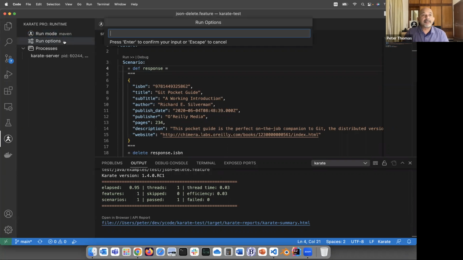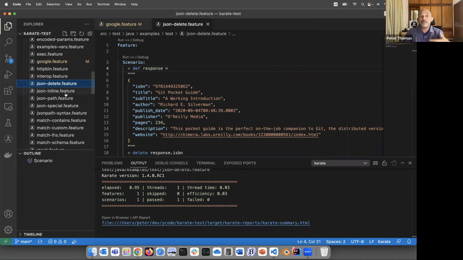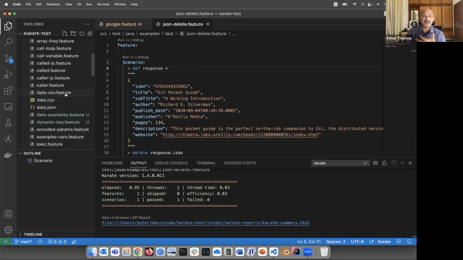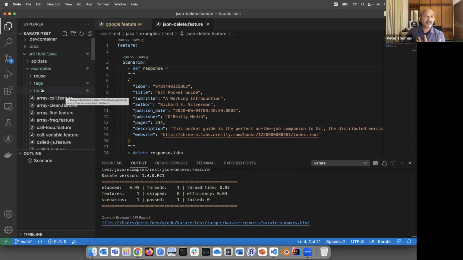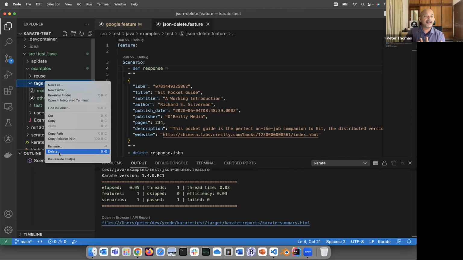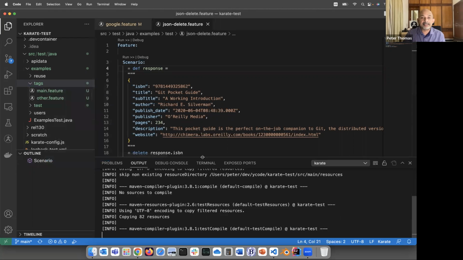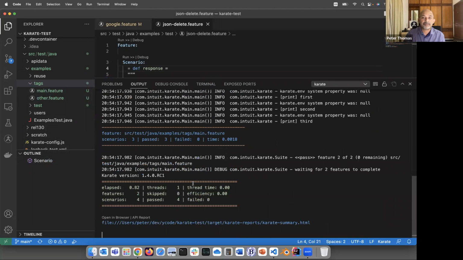Run options is interesting, and let me show you what I mean. For example, before showing you the run options, let me show you that in pro mode, when you have actually upgraded your extension to pro mode, you can actually right-click on a folder. Let's see if I can do that. Yeah, if I right-click on this tags folder, for example, you see this menu, it says run Karate test. It will actually run all the Karate tests in that folder.